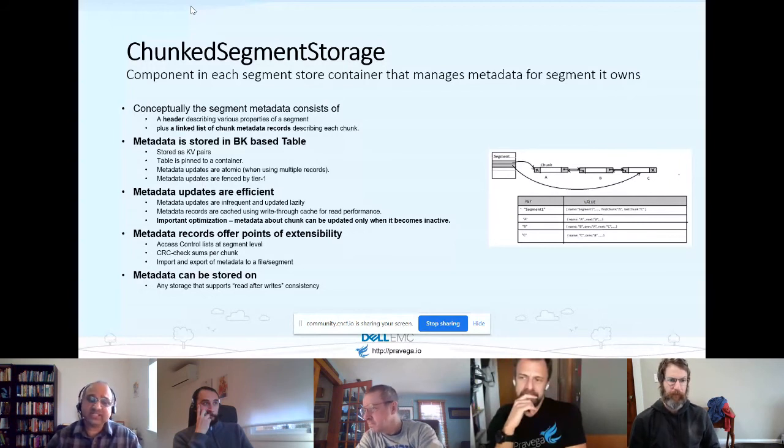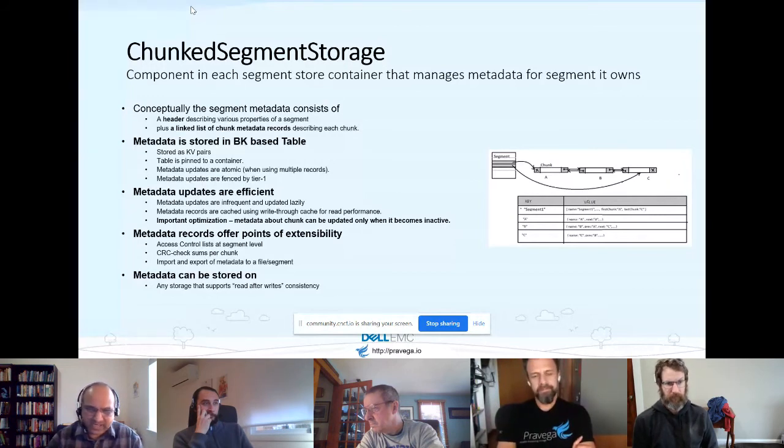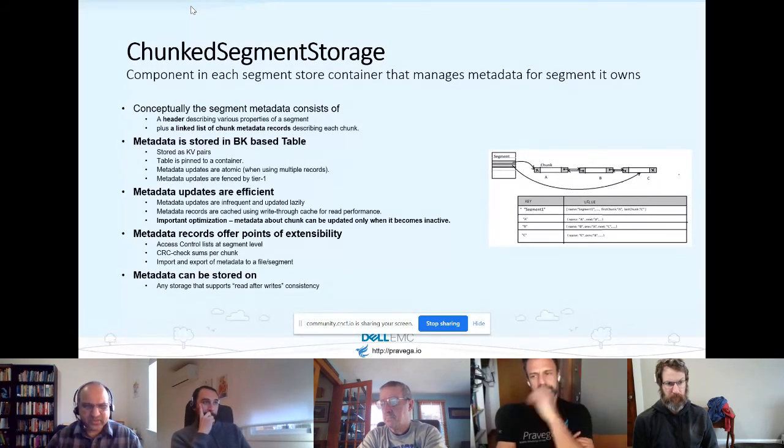The metadata updates need to be efficient. They need to be infrequent. As far as possible, they need to be lazily written. They need to be cached extensively. So we are using a write-through cache for read performance. Like I explained before, the metadata records offer a point of extensibility. We can have access control lists. We can have CRC-based checksums and whatnot.